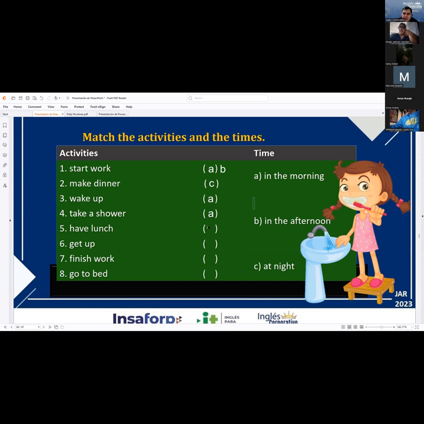Have lunch. In the afternoon. B. Get up. In the morning. Finish work. In the afternoon. Some people finish in the afternoon. Some other people finish at night. Some people finish at 6 o'clock or at 7. And so, okay, go to bed? At night.